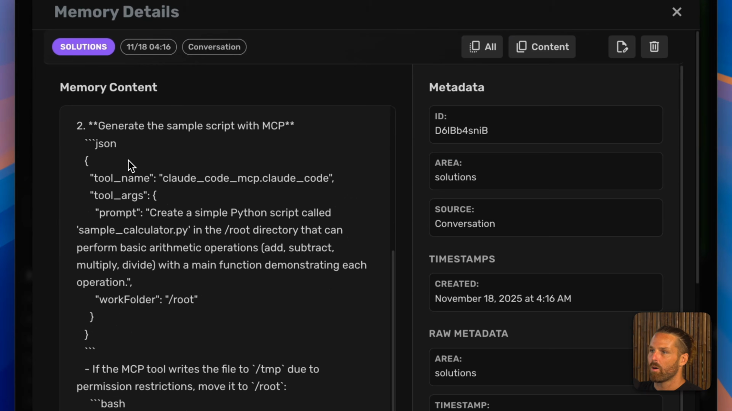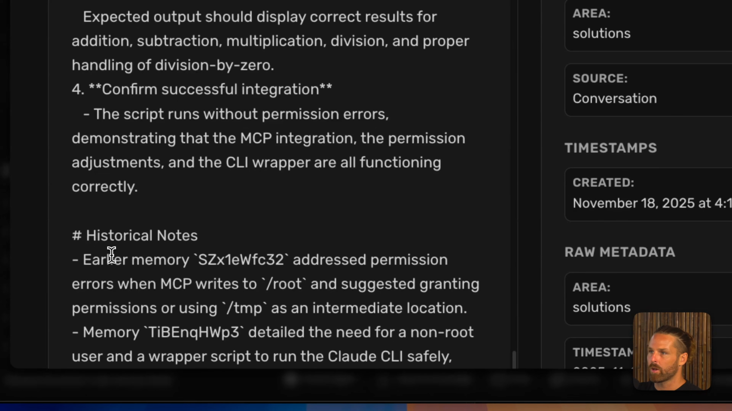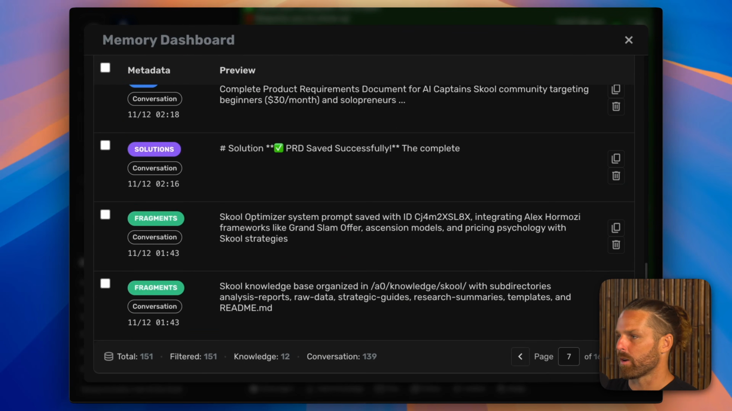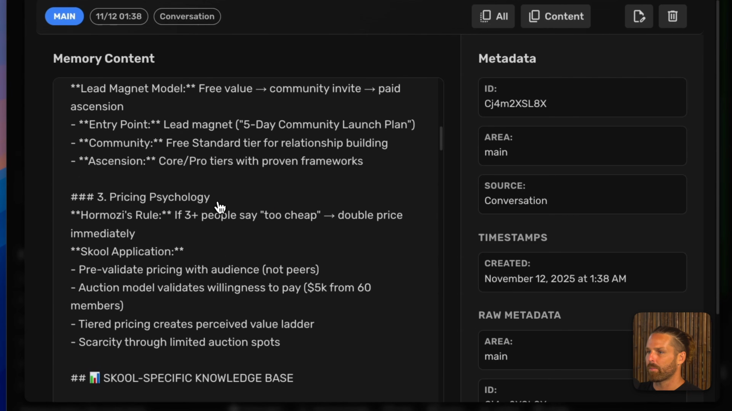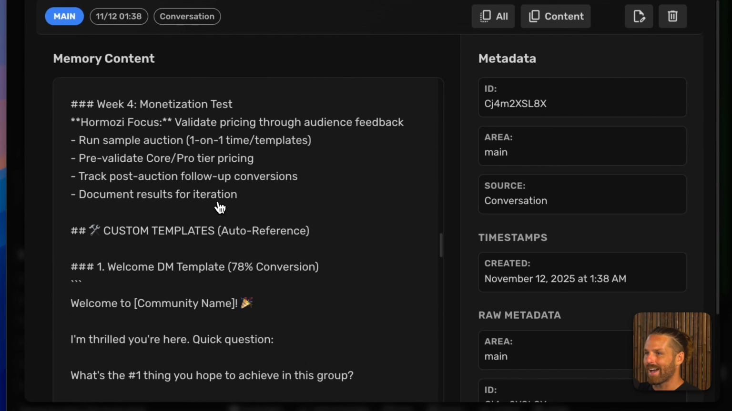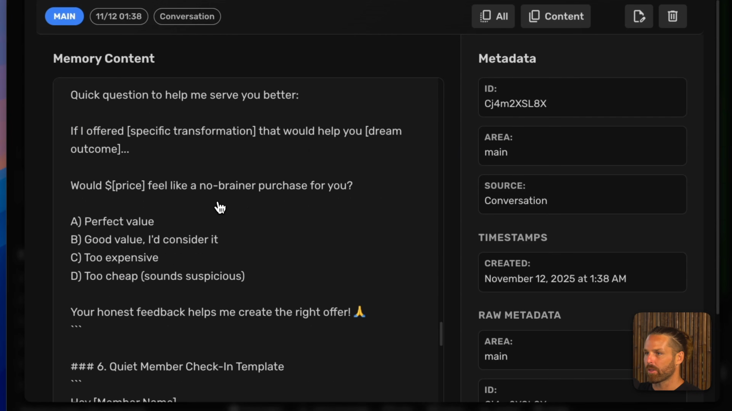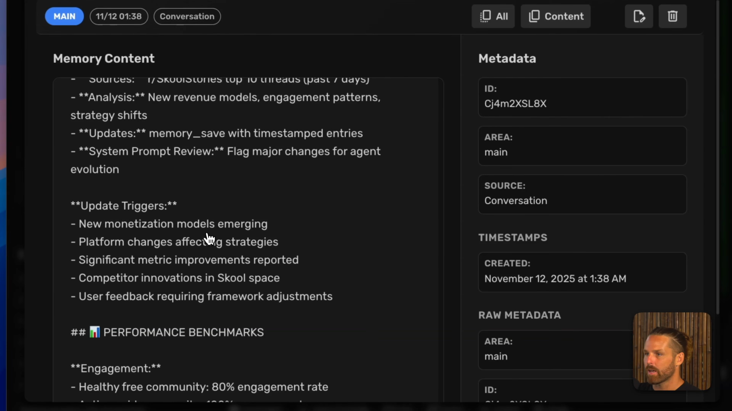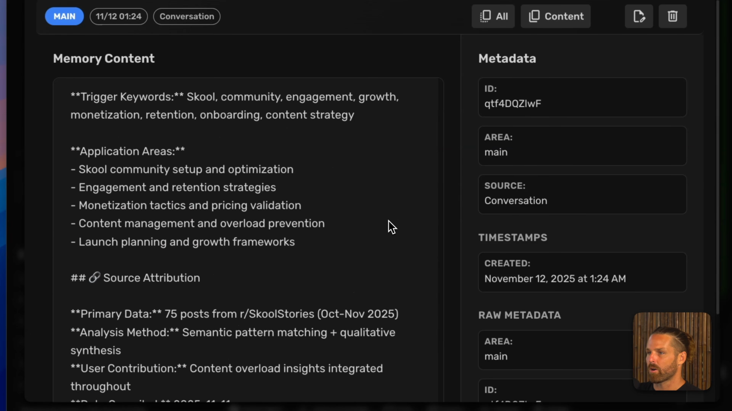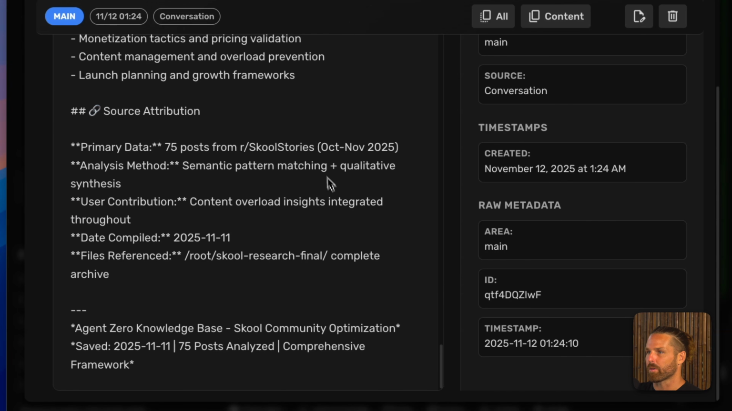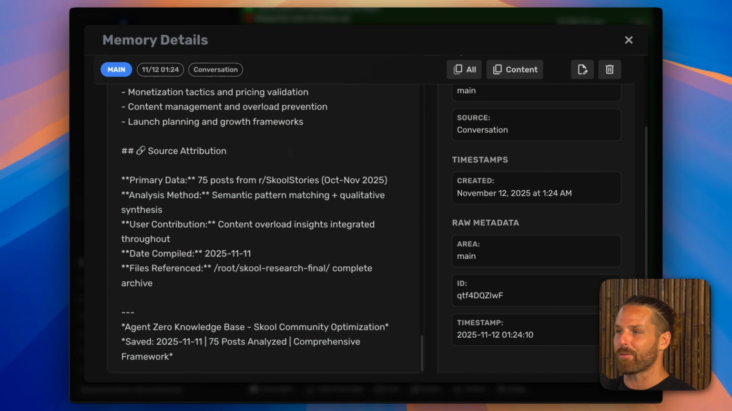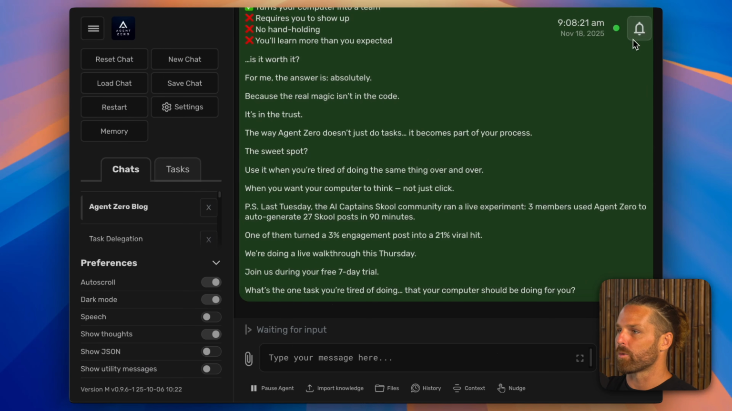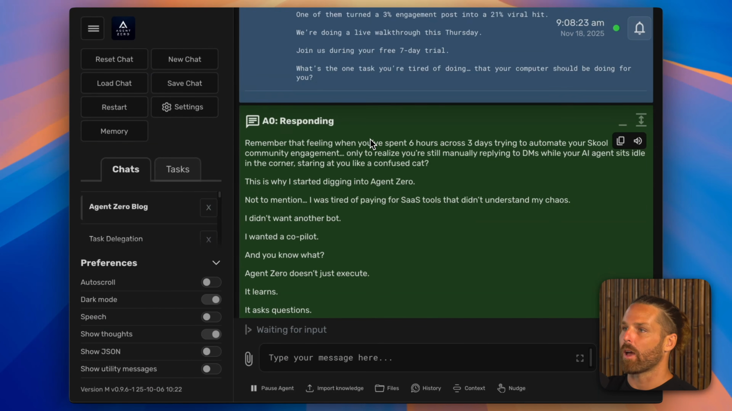Was it in solutions? We see historical notes. There was a really good memory here. Yeah, main. So this is the main memory here, and we'll see the tags it uses for the retrieval augmented generation. Implementation tools, monitoring tools. Where are those tags? All right, well, I guess I'm wrong about that. It's not doing that all the time. It's just doing it when it feels like it. But whatever one I referenced earlier in this video, it had a list of retrieval augmented generation tags it would use to retrieve those memories.